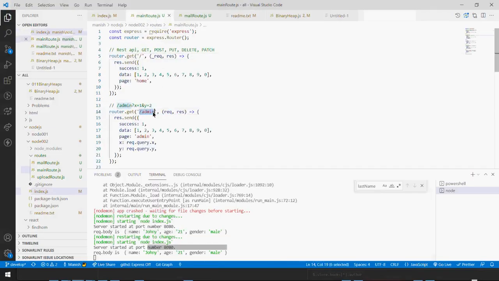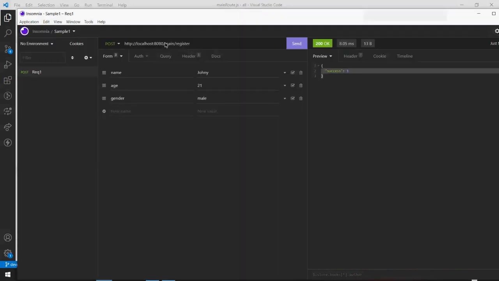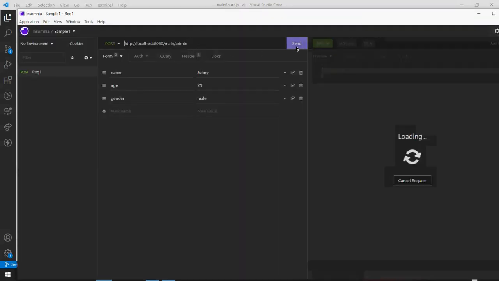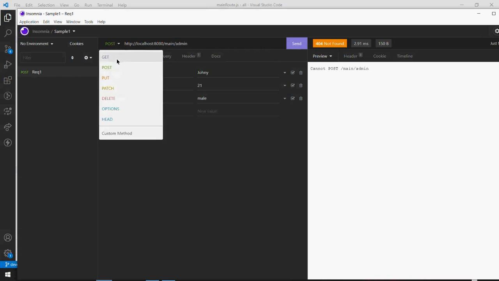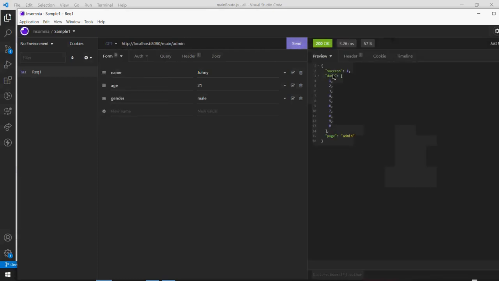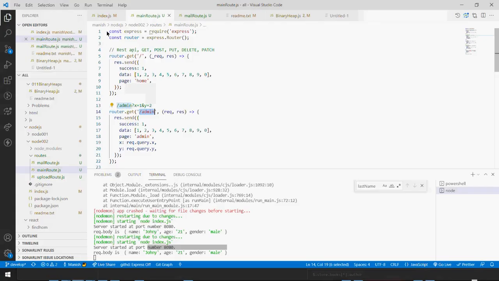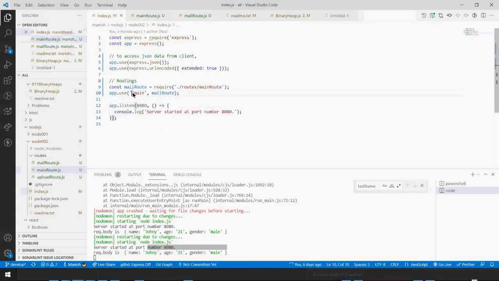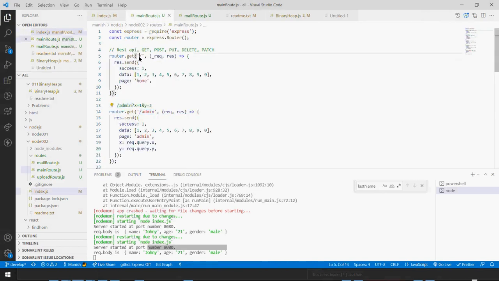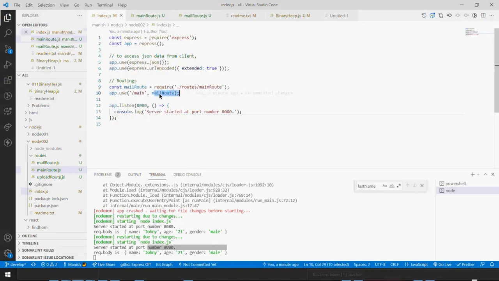If I want to access admin, main will already be there, so I have to put admin after it. Okay, so I'm getting this URL. Here we decide what the main URL should be, and here will be all the sub URLs which we are able to get like this. Is that clear, this part?